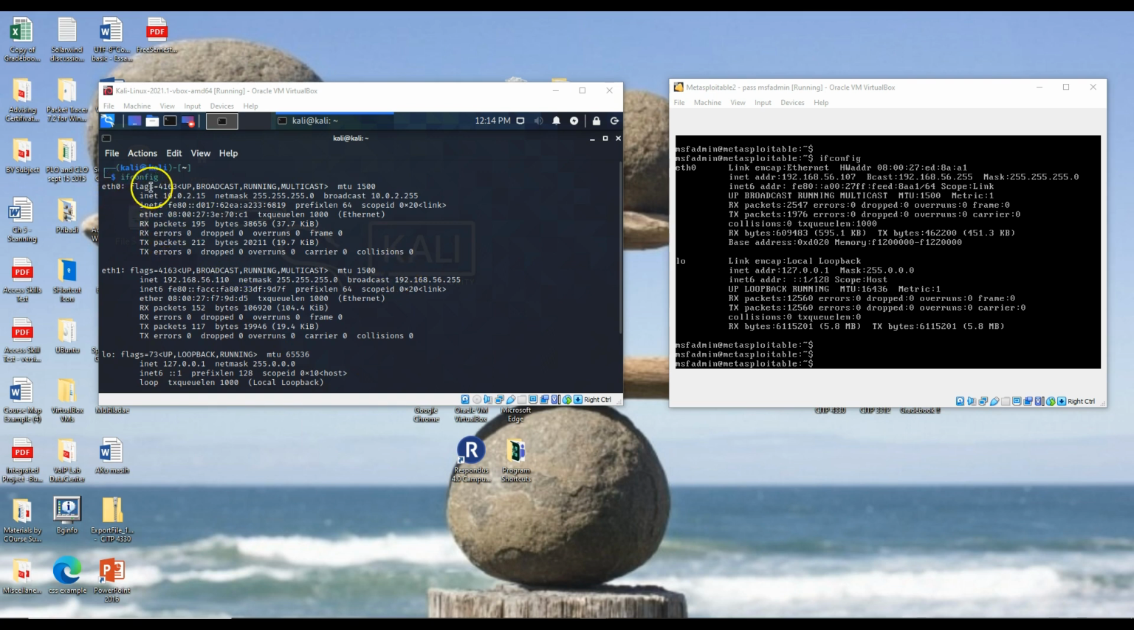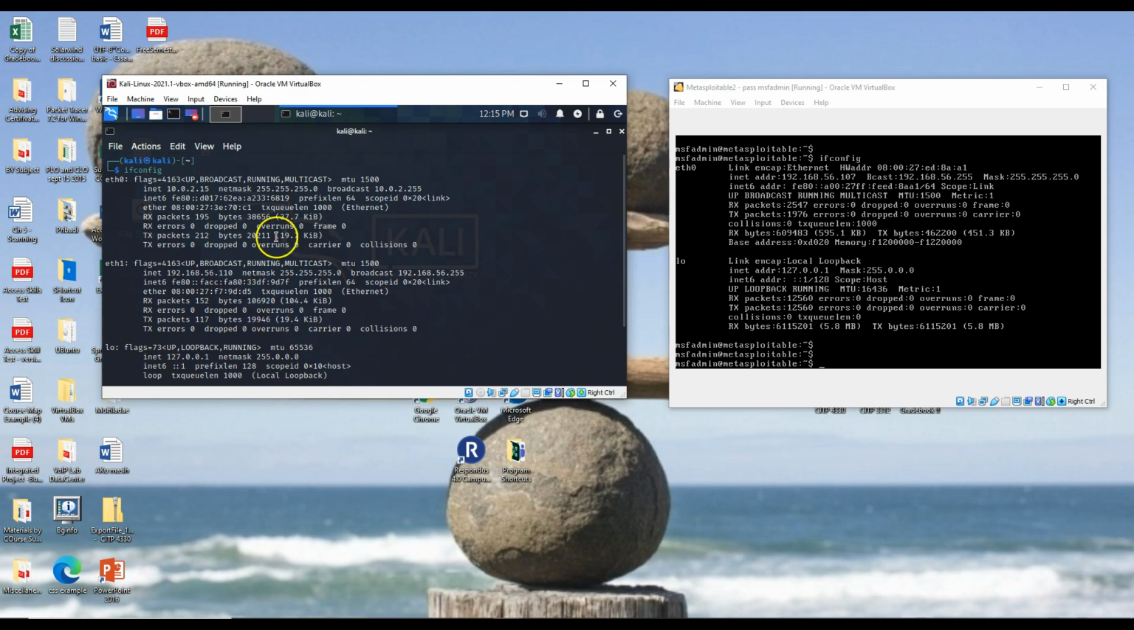I run an ifconfig and I verify that my NAT address is 10.0.2.15. This allows my VM to go out to the internet. And my eth0 is the host-only adapter, which is 192.168.56.110. So this is my Kali Linux as my attacker machine.